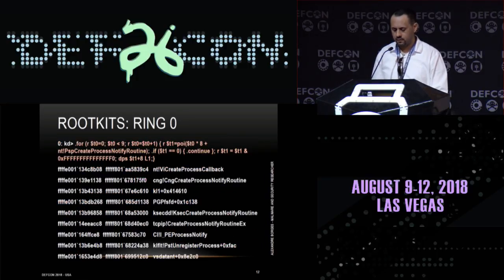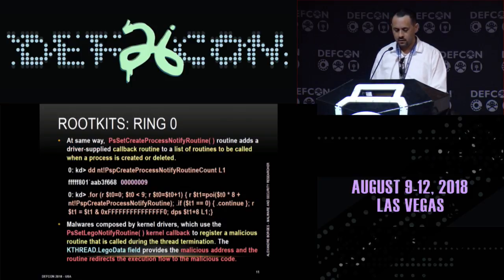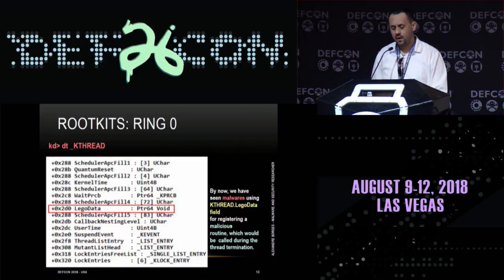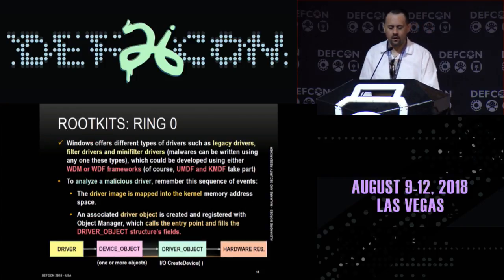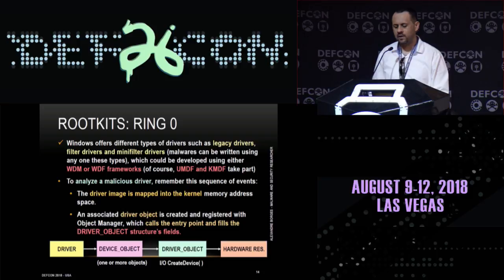Here we have the output from the last slide about the callback methods associated with process creation. And here we have the structure of KTHREAD and the LegoData field that is changed by the malware. Windows offers different types of drivers, such as legacy drivers, filter drivers, and miniport drivers. All of them are developed by using the WDM or WDF frameworks.